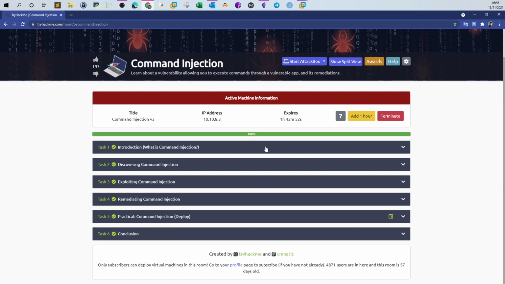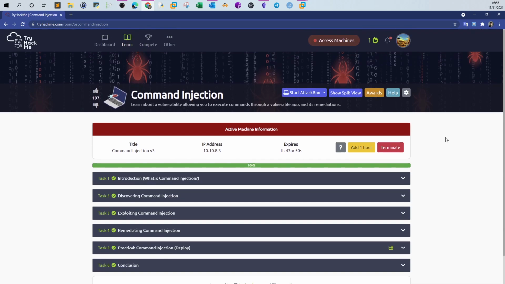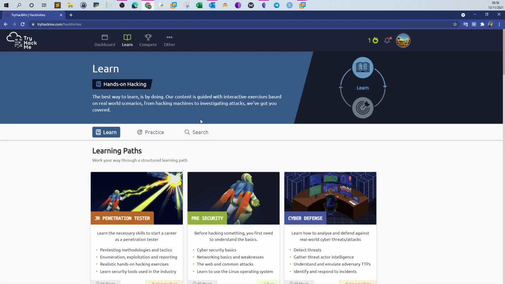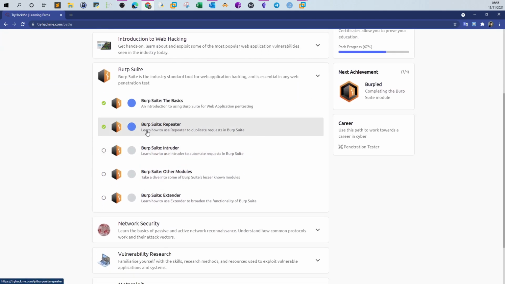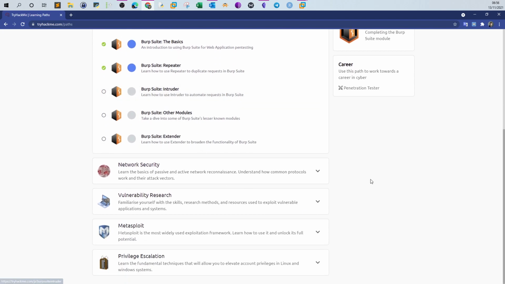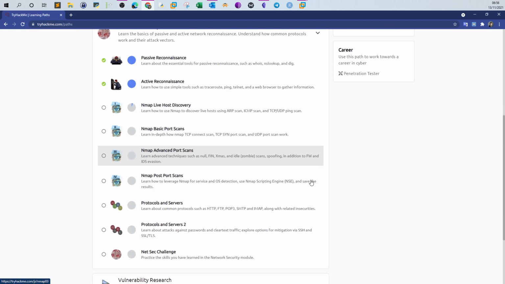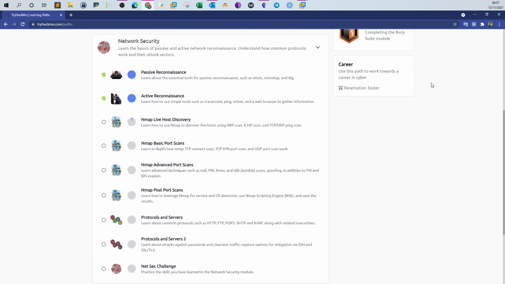It was simple, short. In the next video, let's see what we're going to do. If we go back to the pathway, see where we are. In the next video, I'm going to complete all of these rooms in one video. So this will finish the Burp Suite. The only thing left is the network security. In the network security, you can go over passive and active reconnaissance. They are very easy. Just complete them, read through them. They are about tools to use for passive and active reconnaissance. Ping, traceroute, telnet, simple stuff.